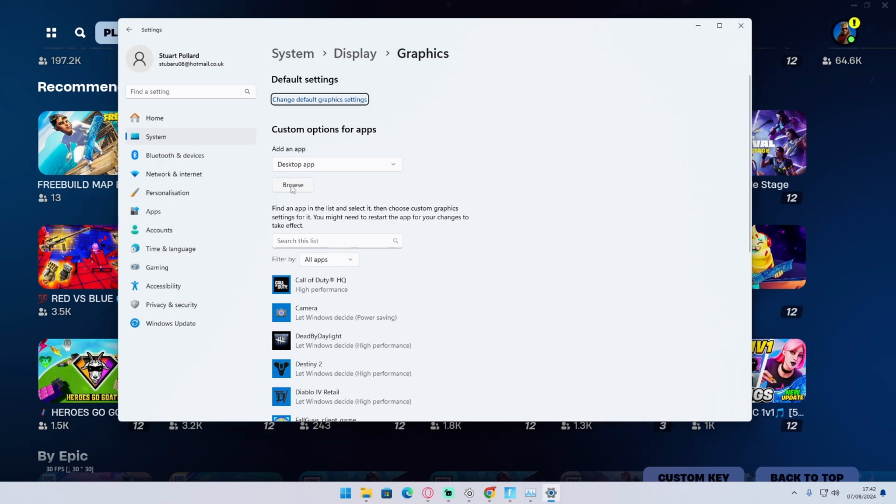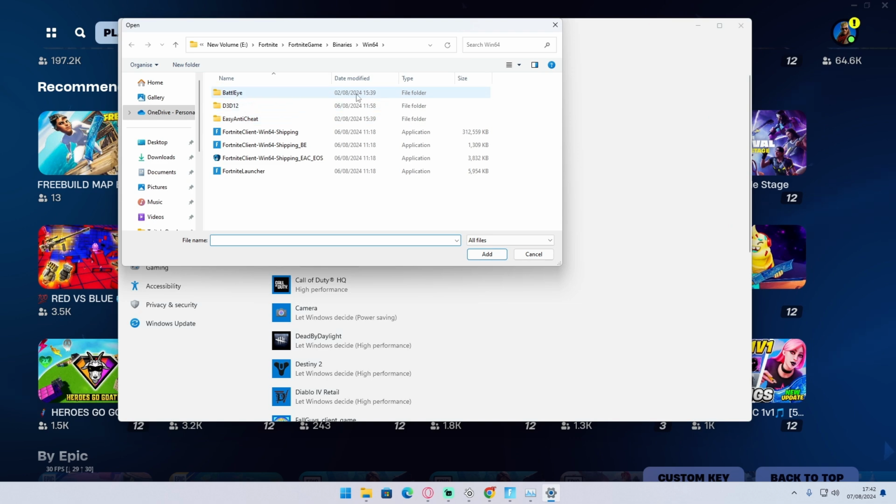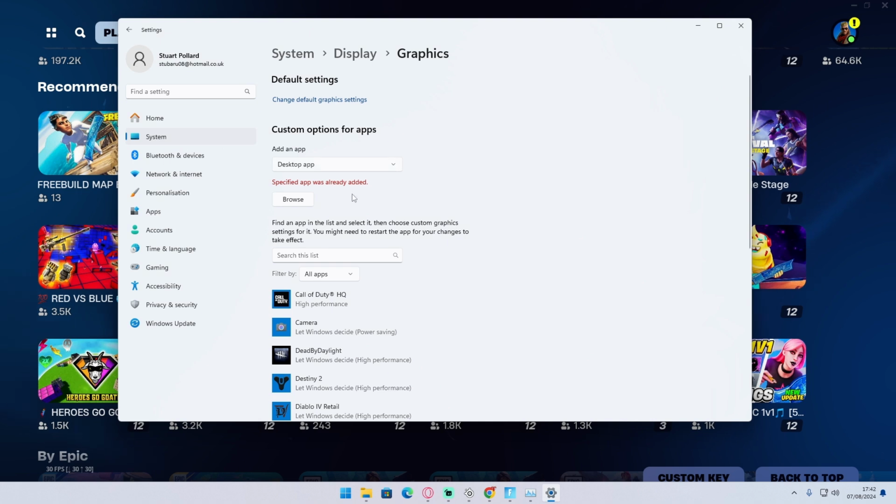So we want to browse for the app, and then you want to paste your Fortnite directory in it, and search for it by hitting enter. And then you want to click on the Fortnite shipping add. As I have already added it, this comes up. Don't worry for you guys, it doesn't.